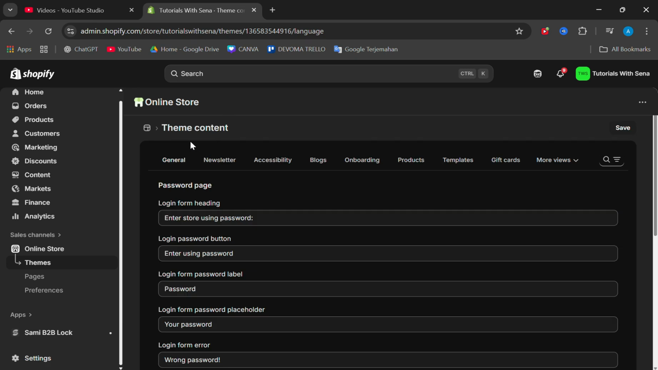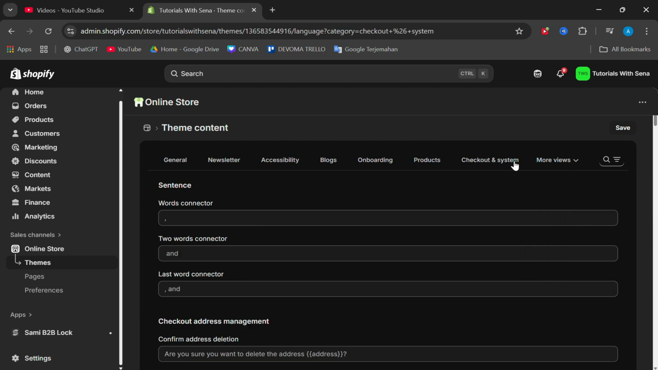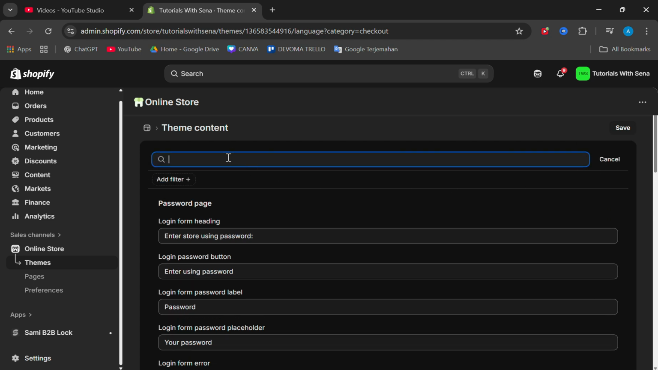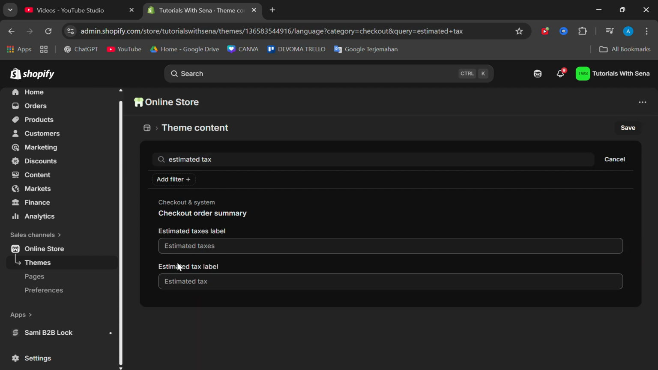And on this page, this is the theme content. And as you can see, if you click more views here, you will find checkout and system. You can click it, checkout and system, and we're going to use the search box here and then you can search estimated tax, and you will find here estimated tax label, and by default it's blank and you can put a dot here so it will not show the estimated taxes on your checkout page and then click save.